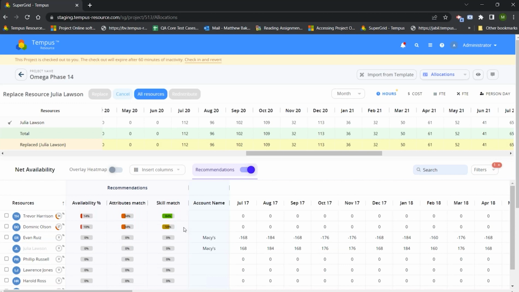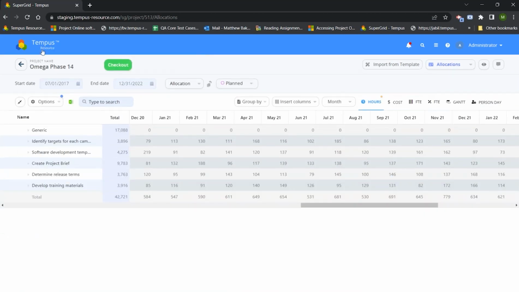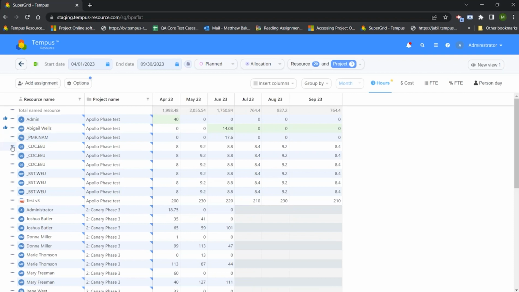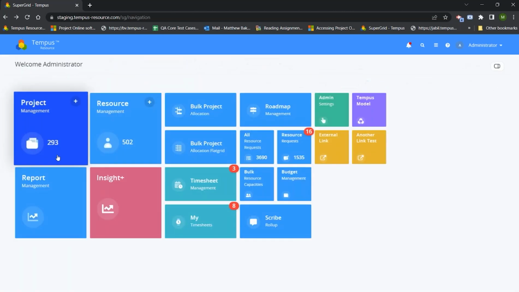Okay, so that's going to be available here within the resource replace screen, but it's also available in other areas of Tempus as well. So if I go over here and I head over to bulk project allocation flat grid, if I select on, let's say, this option here, and I want to do my resource replace advanced, you'll also see that recommendations option available within here. And then lastly, this will also be available on your resource requests.